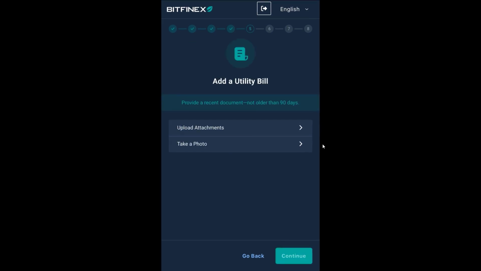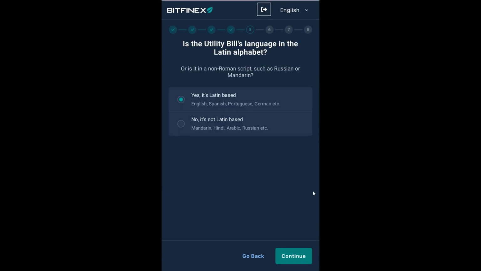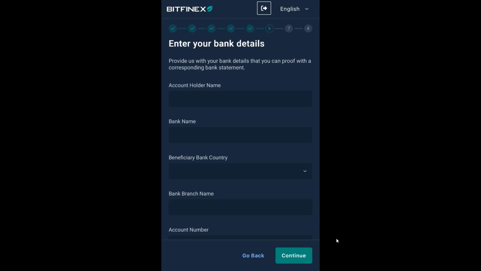Upload your address verification document either by uploading a file or by taking a photo. After uploading the document, you need to enter the date of this statement here and proceed to the next step. You will be asked which language the uploaded document is in. Select the language of the document in this section.